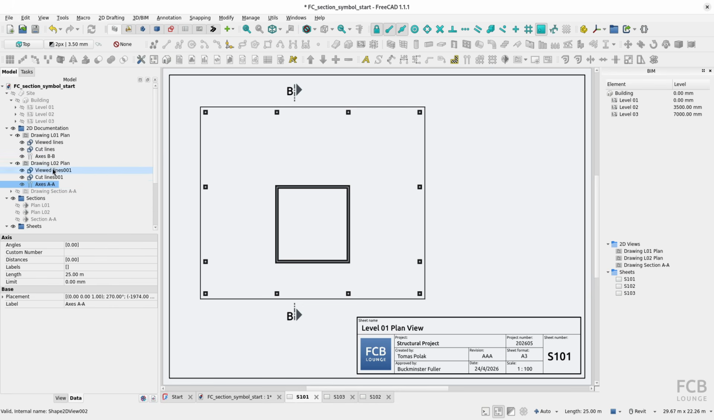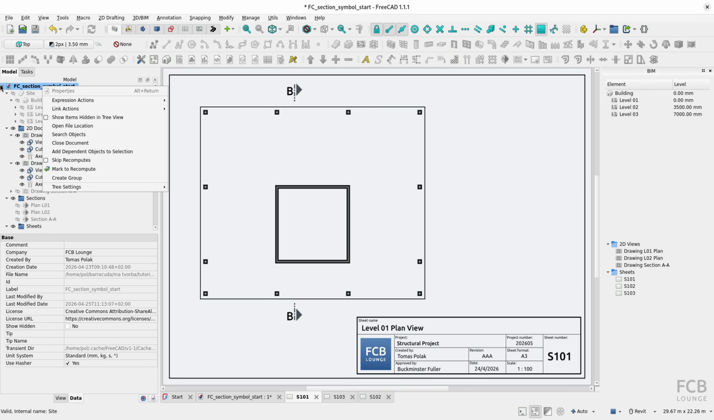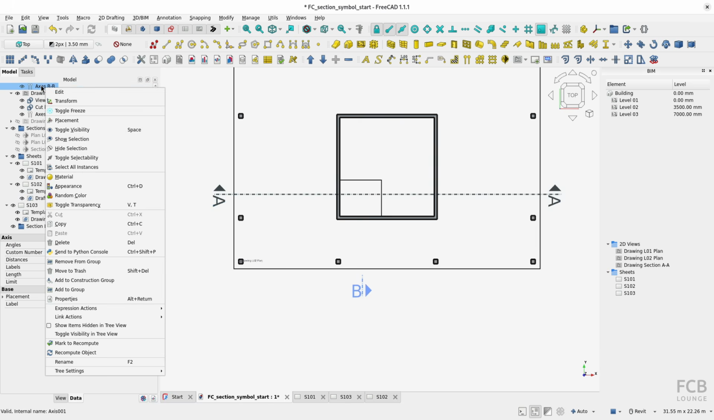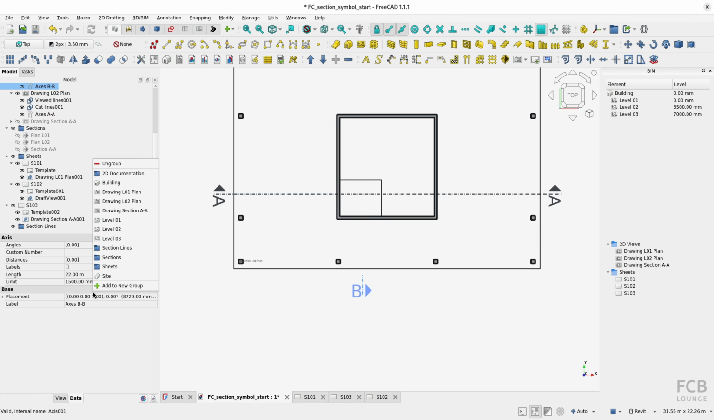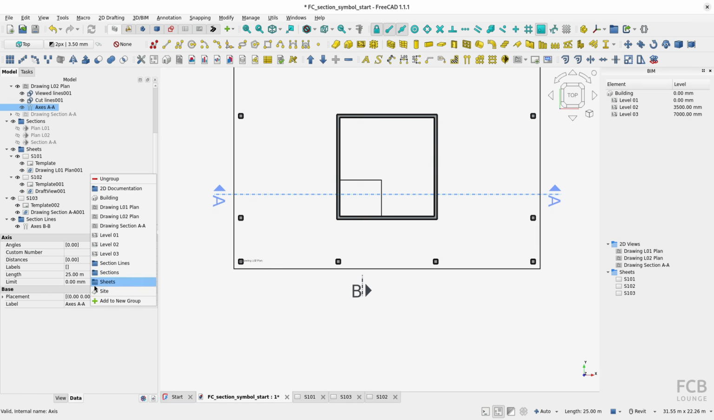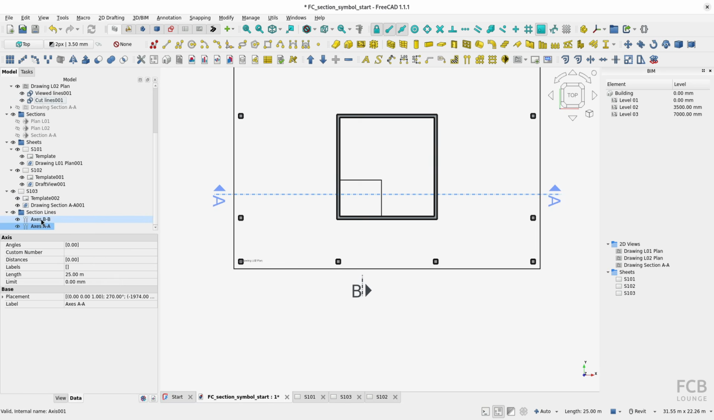First, I will create a new group for the axis or the section lines object. So I will click here on the document and create a group, and it's created at the bottom of the project tree, and I will rename it section lines. And I will move the axis and axis BB into the section line group. So I will select it, right click, select add to group, and choose section lines, and the same one with here, section lines. So it's placed here.